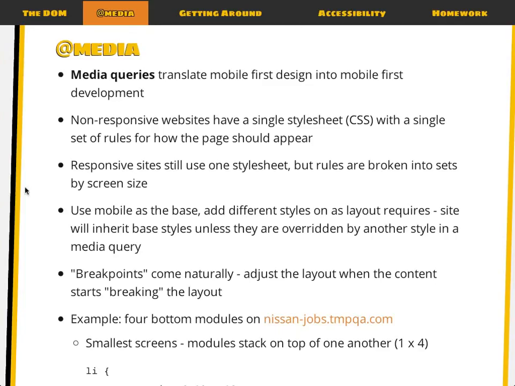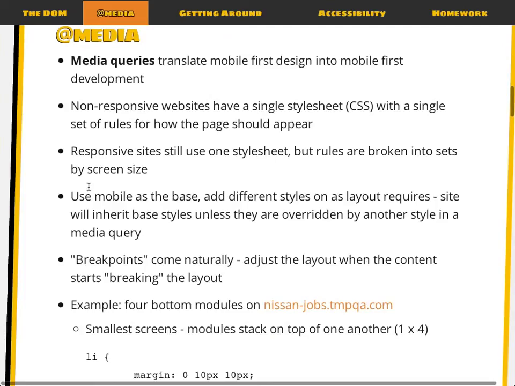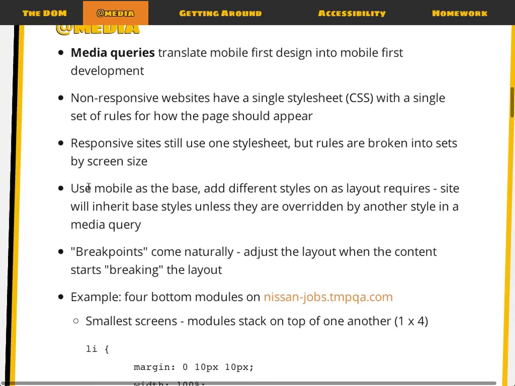Because you had said that a non-responsive site has one single set of rules, whereas the responsive one still has the one set, but it has a bunch of different rules. Yeah, a bunch of different sets of rules. Multiple rules. Yep.